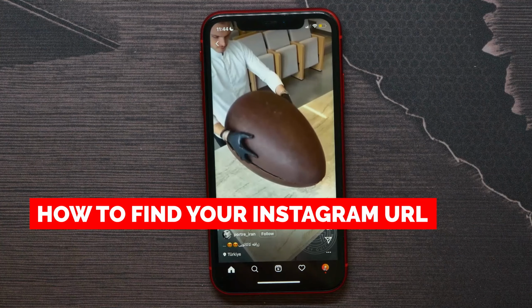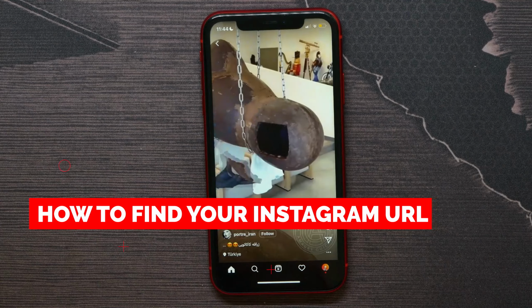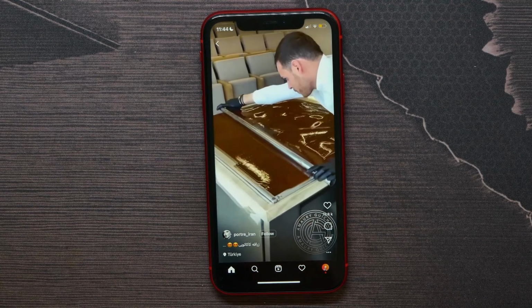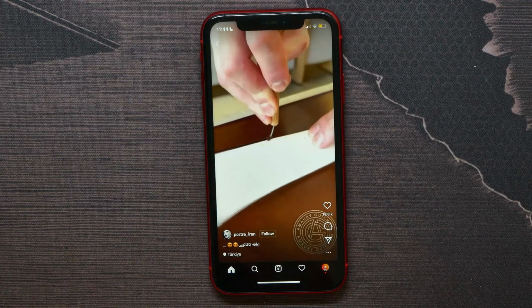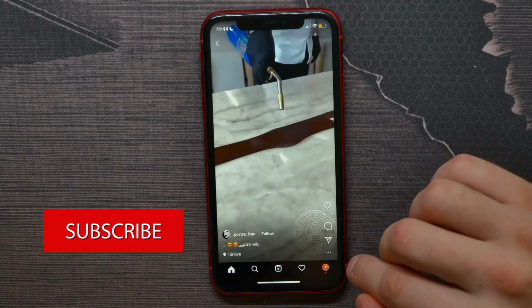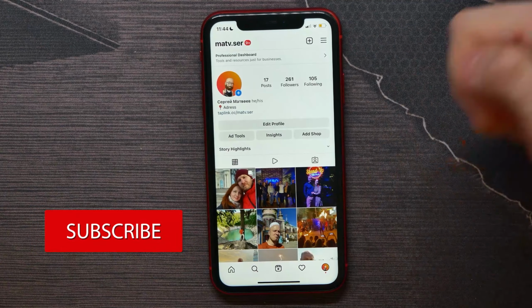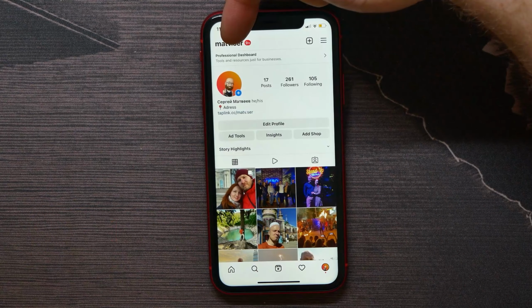In this video, I'm going to show you how to find your Instagram URL on your Instagram application. That is quite simple and easy to do, so let's begin. First, open up your Instagram and hit on your profile icon to open up your profile, and now there at the top left you got your username.